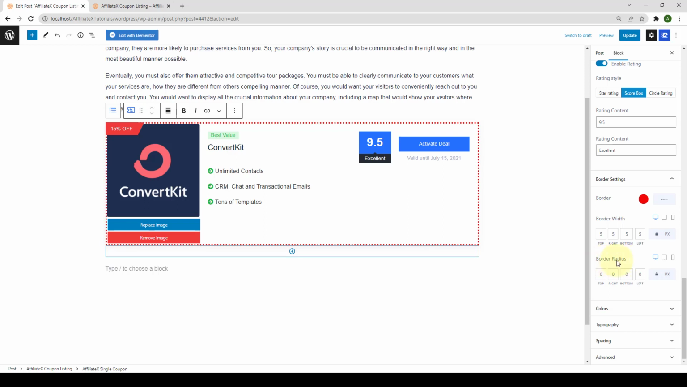You can also add the border radius following the same process. Adding the border radius helps you to achieve a slightly rounded border.